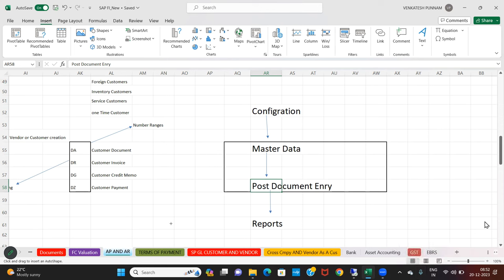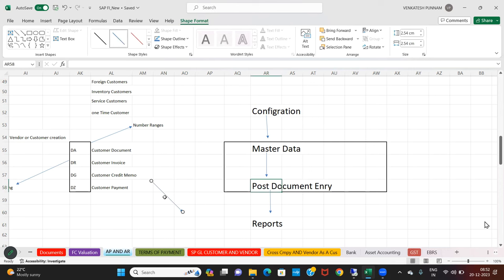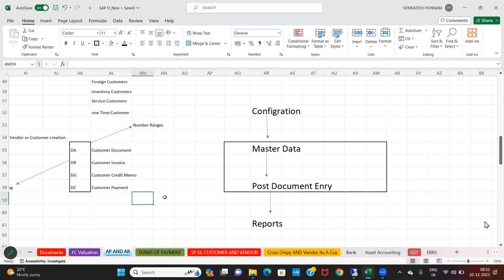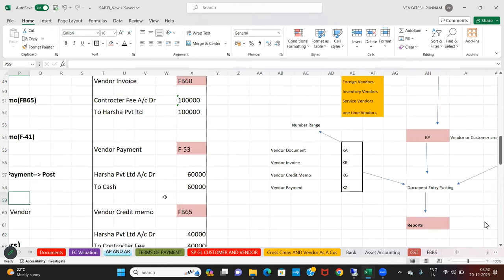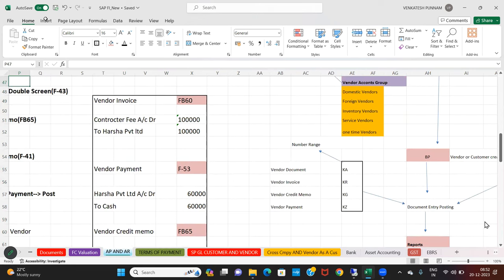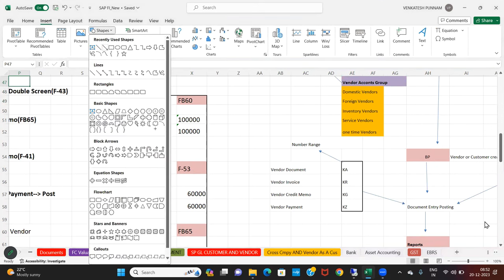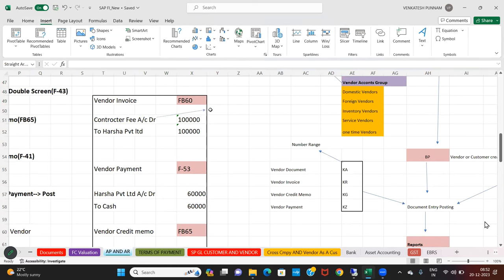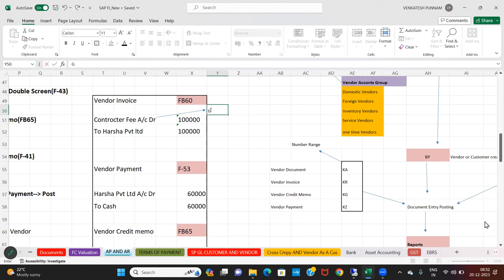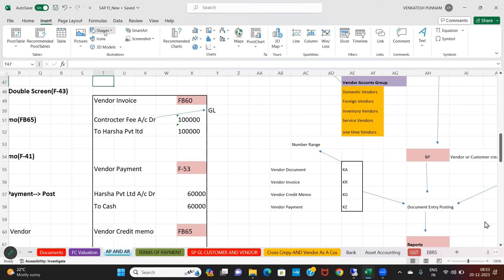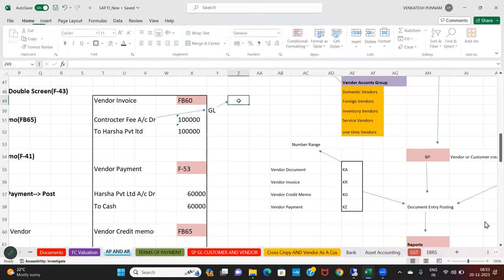Okay, everyone, concentrate. Now we need to create the master data. So what is the master data? Example, contractor fee. It is a GL. So where will we create the GL, everyone? The T code is FS00. Where we create the GL, the T code is FS00.